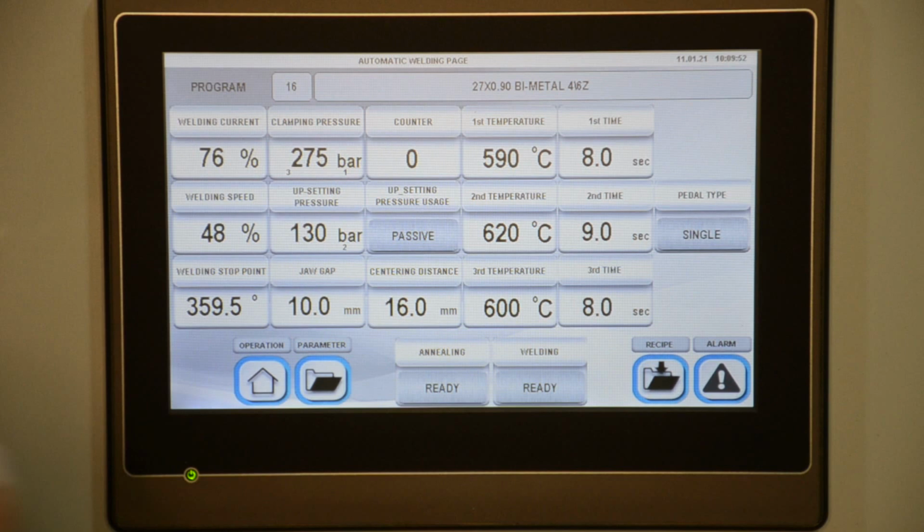After doing only welding and annealing operations, if you click the parameter button, then create a new program, all the parameters that you used will appear on the screen, so you can save the parameters with the name you decide.